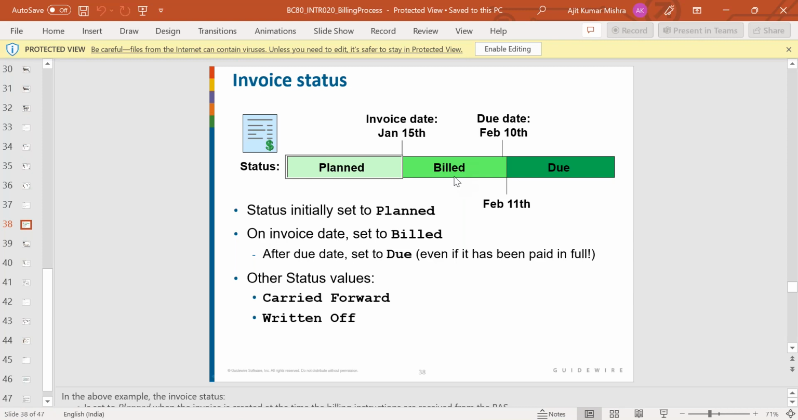Now, if the due date is 10th Feb, as soon as it reaches the due date plus 1 day, meaning after the due date, like 11th Feb, one more batch runs, which is called the invoice due batch. The invoice due batch changes the status from bill to due. And as soon as the status changes and there is a due amount greater than 0, delinquency will be triggered or the policy will be cancelled. Is it clear to you, or any question?